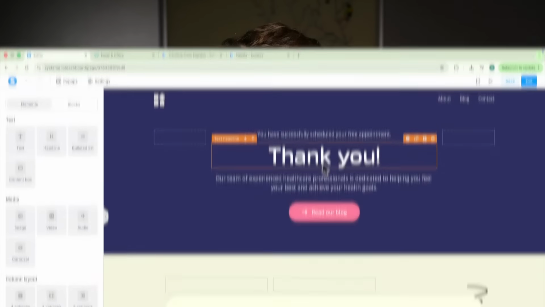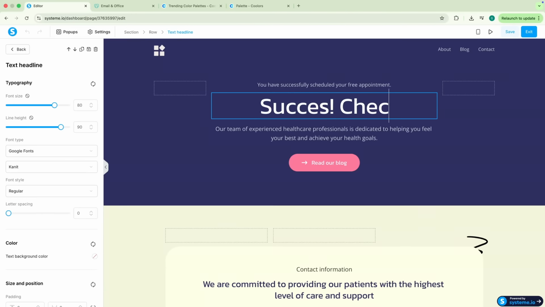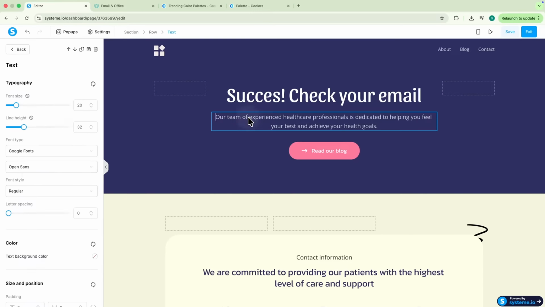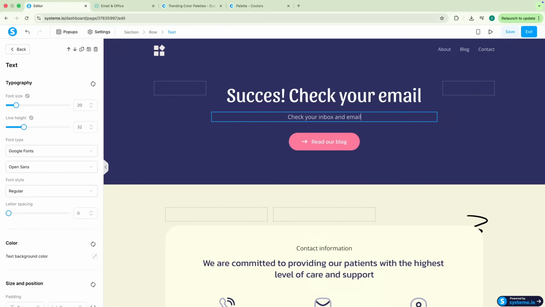The Thank You page has one job: confirm they successfully opted in and tell them what to do next. A simple headline like "Success. Check your email" works great. Below that, add a line telling them to check their inbox and spam folder for access details.